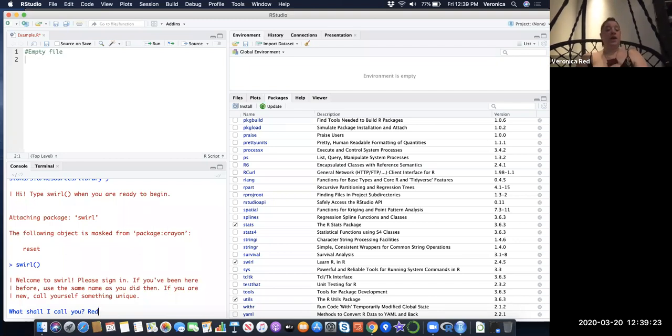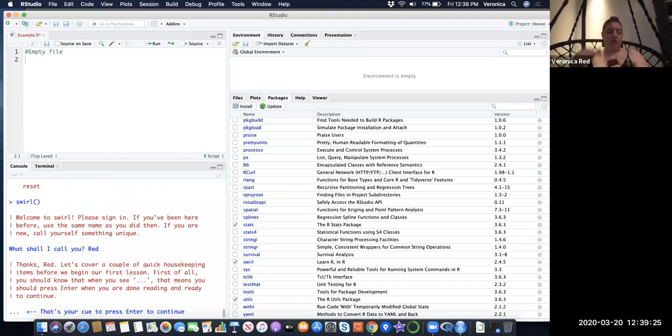So I'm going to type in red. I have typed in red before, but I never got past this very beginning. So it didn't have anything saved for me yet. So the first thing it does is gives you a bunch of housekeeping. The ... is your cue to press enter. So that's what we'll do.